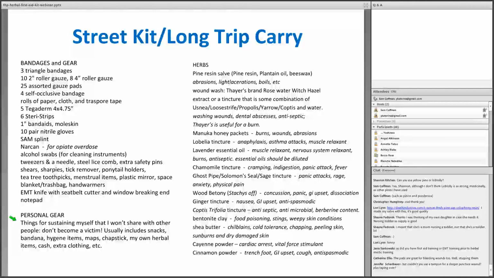Yes, people are asking about menstrual supplies for dealing with bleeding of wounds and stuff like that. Yes, absolutely. Those are fantastic. Okay, and I'll go quickly.